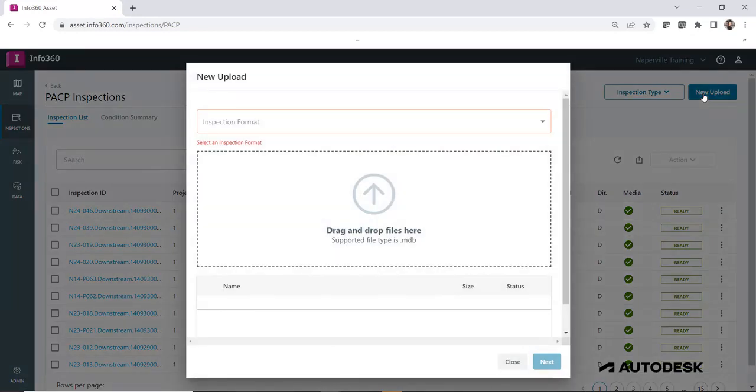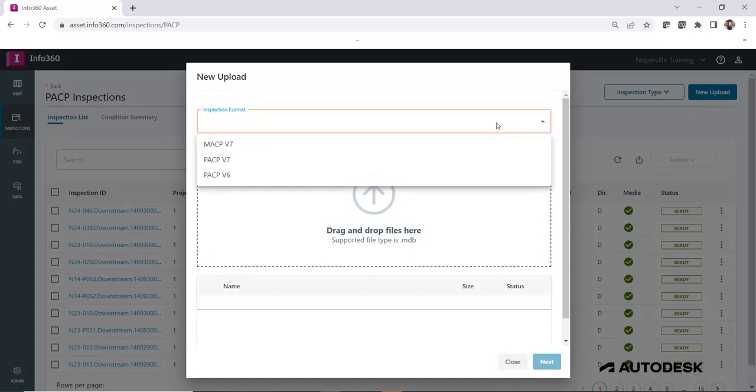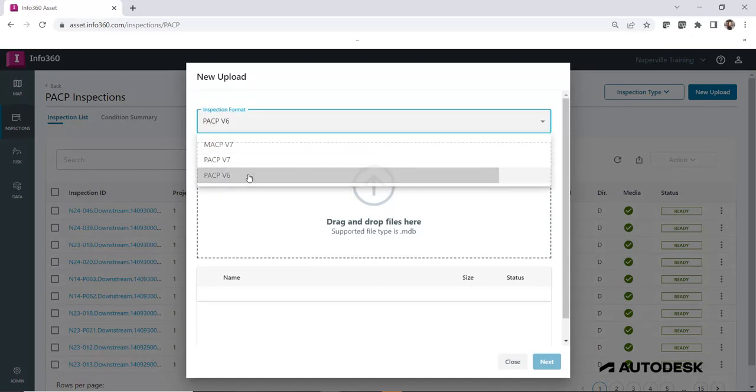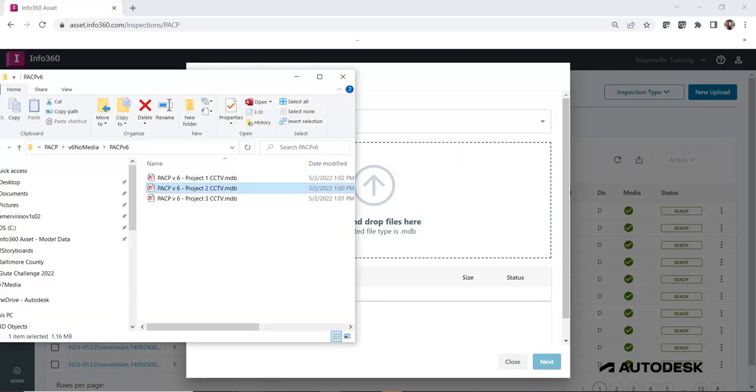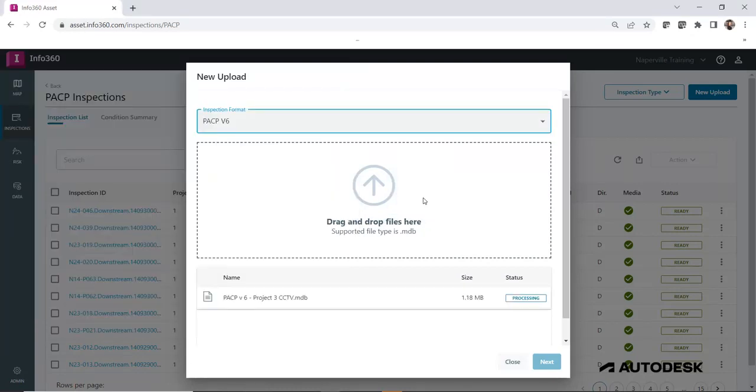The new upload window will allow you to choose an inspection format such as PACP version 6 and drag and drop your files into this section. I'm going to drag and drop my PACP version 6 database. And while it uploads, the status will change until completed. Note that you can select multiple databases from your file explorer and upload all of them at the same time.